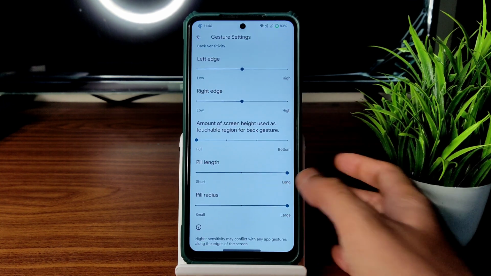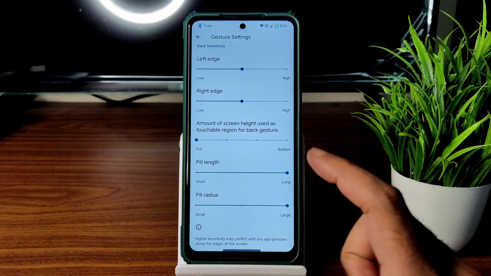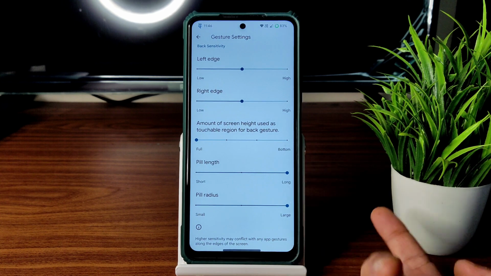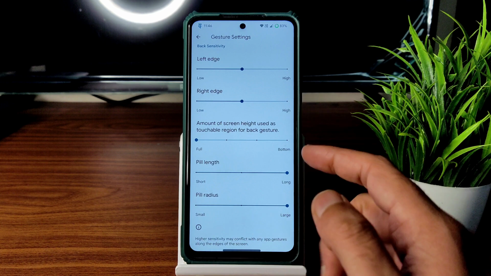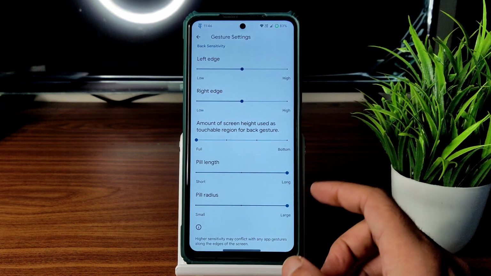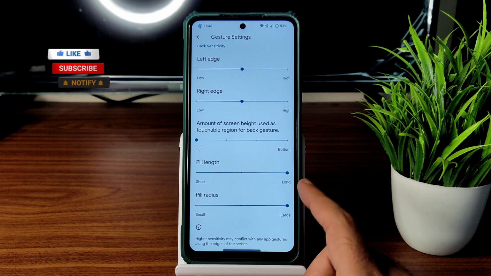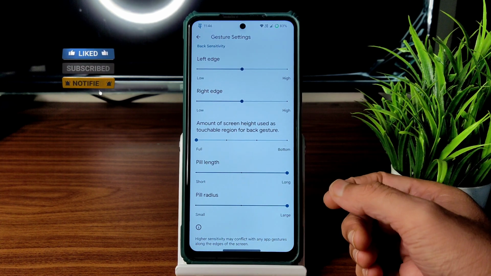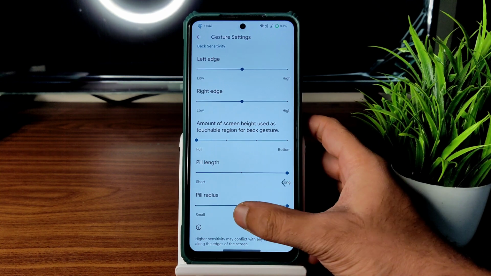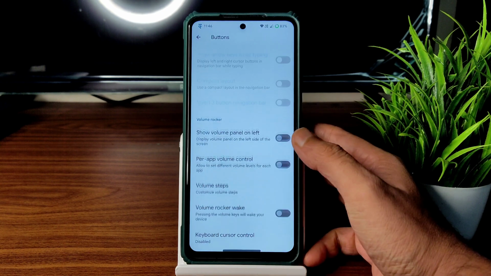Not just that, an important thing is to increase the pill length and the radius. It should differentiate the pill from the whole screen. Few ROMs give just a thin line which is embedded in the screen display. This kind of option should be there. I recommend having at least these options. If they don't separate the two, then this option should be there in my opinion. And three button navigation is given. If you want to use that, you can use this.